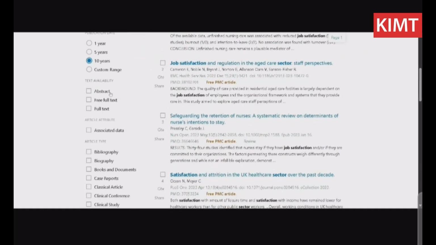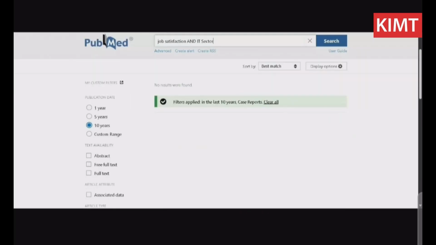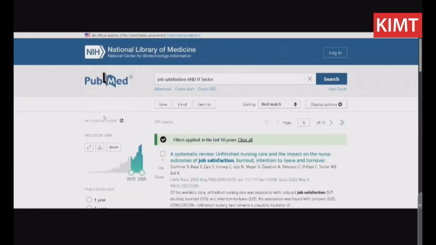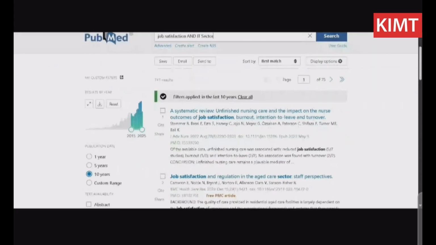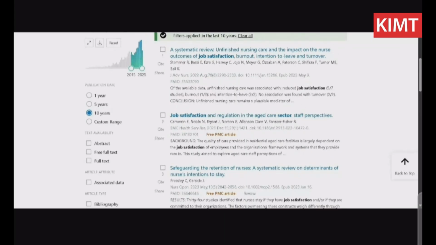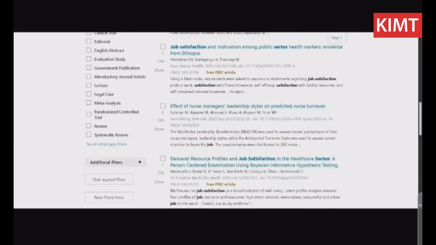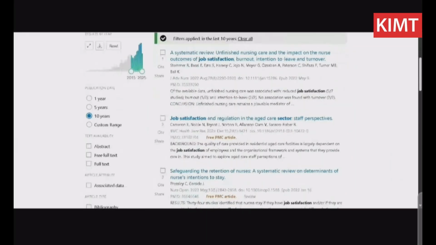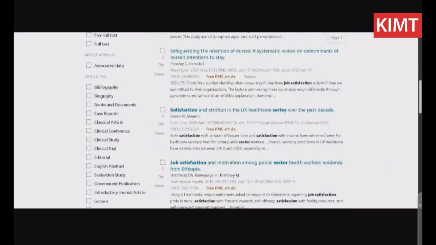Next, I want to see case reports. I only want to see case reports. Okay. Here I can see there is no case report that is available. So now I have 741 data. So this is my literature bank, which basically means that I have all the sources in one place, and I can use this to find out what next.